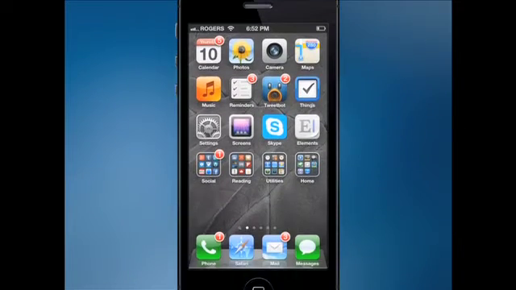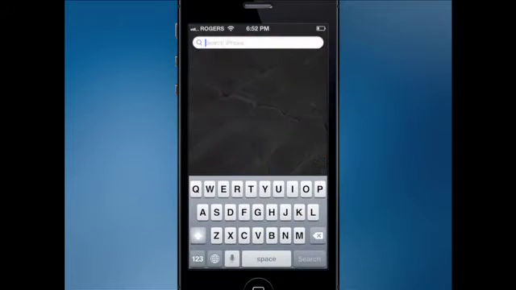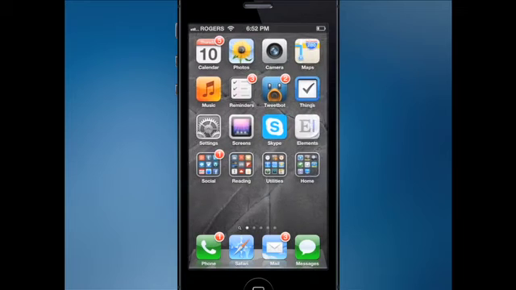So in this example, we're looking at the transition to and from the first page of apps on the springboard to the search screen. As the transition to the search screen completes, the keyboard slides up so users can get to searching right away. They can start typing and see results.